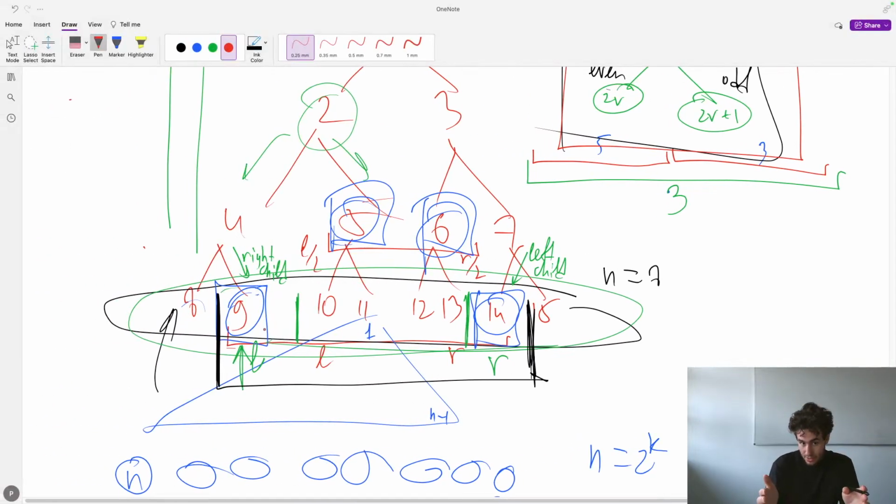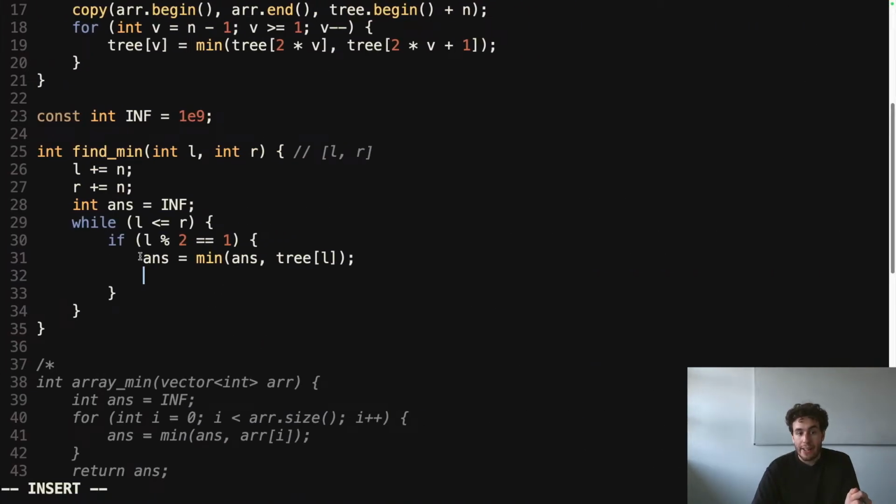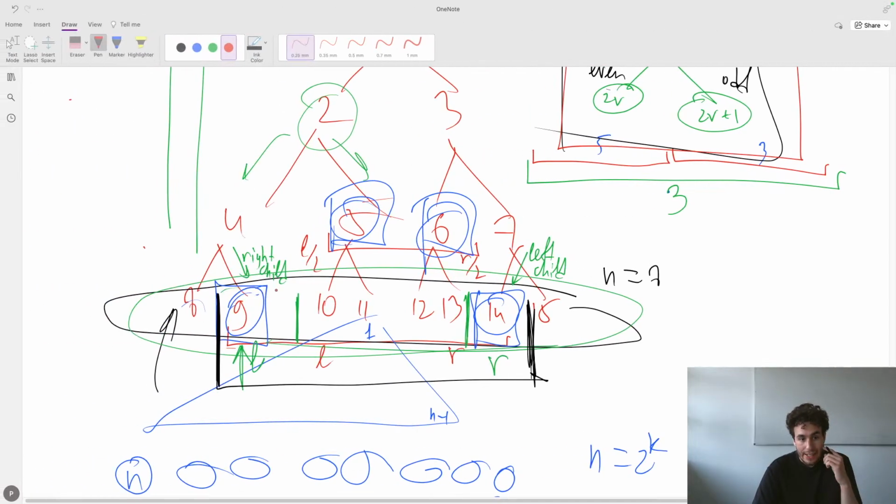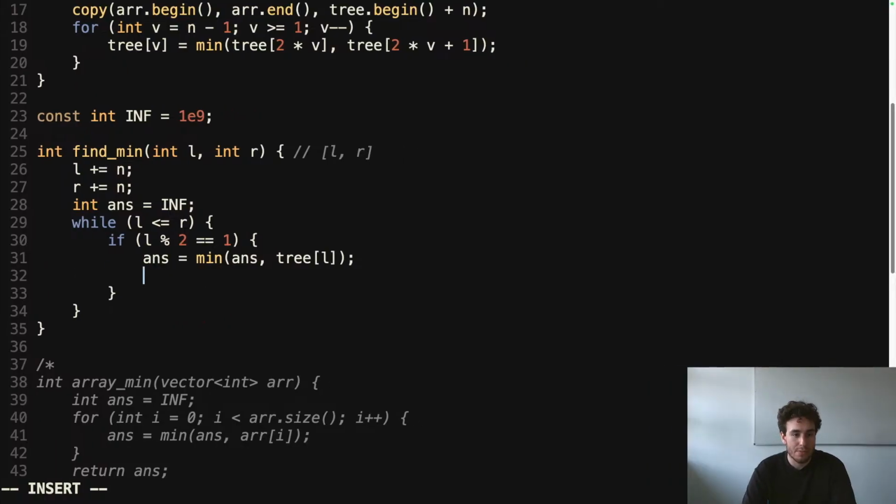So we have a segment from L to R. And if the left bound is odd, I need to get rid of it. So I add this value to my answer, right? I take the minimum of the answer and this value. And then I need to shift my bounds inside my segment. So I need to increase L, right? So L plus plus, or L plus equal 1, whatever.